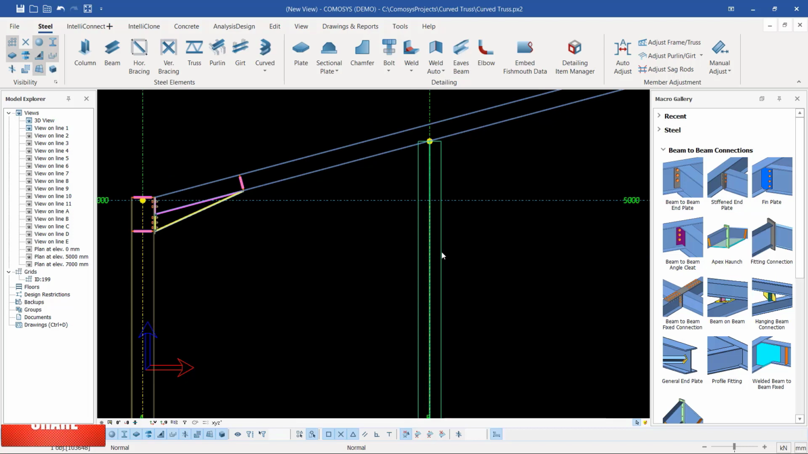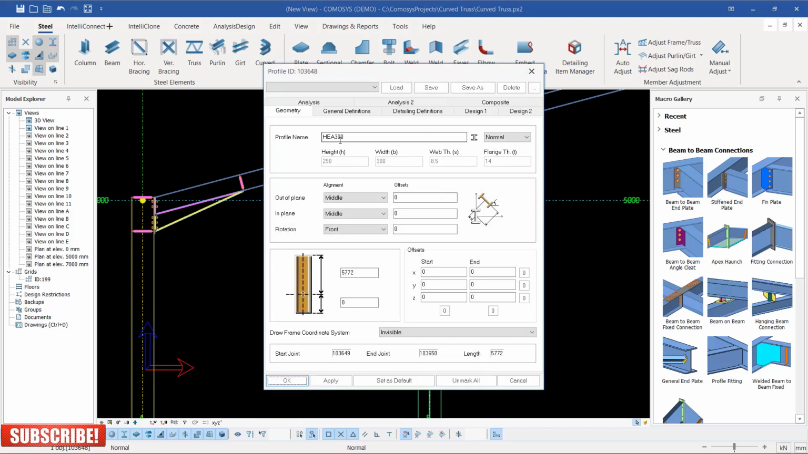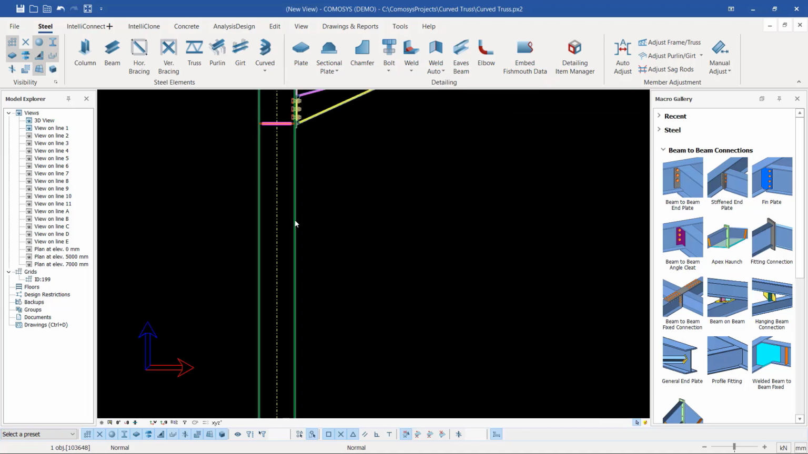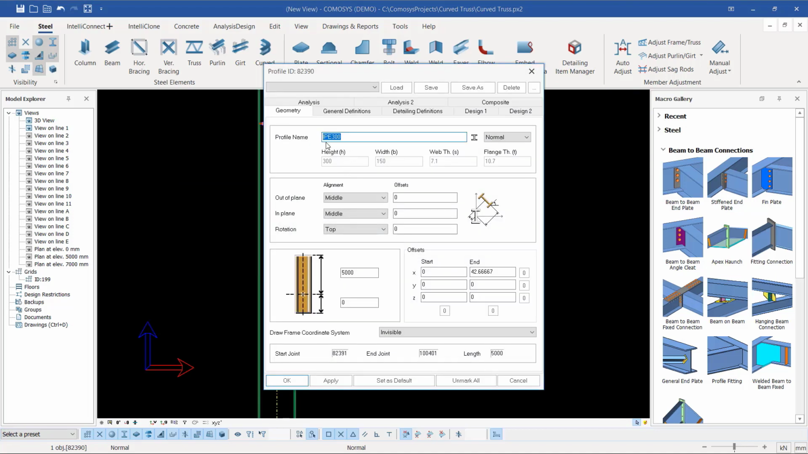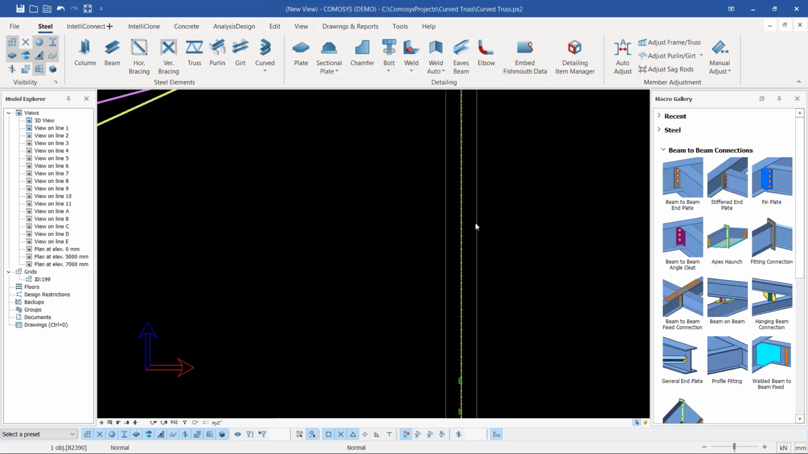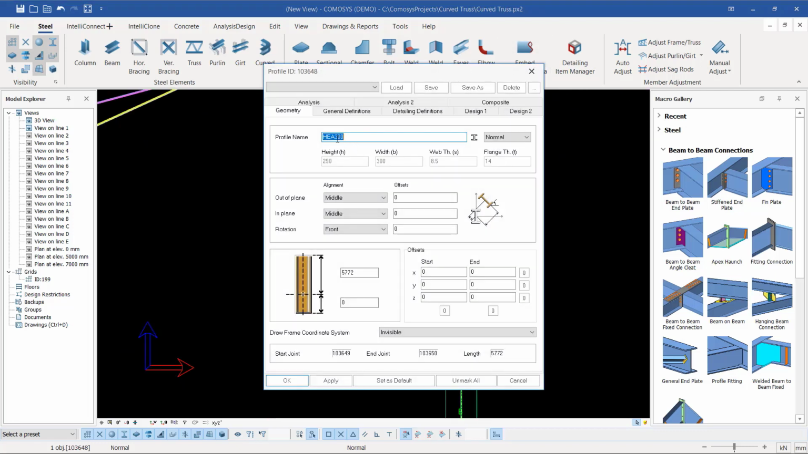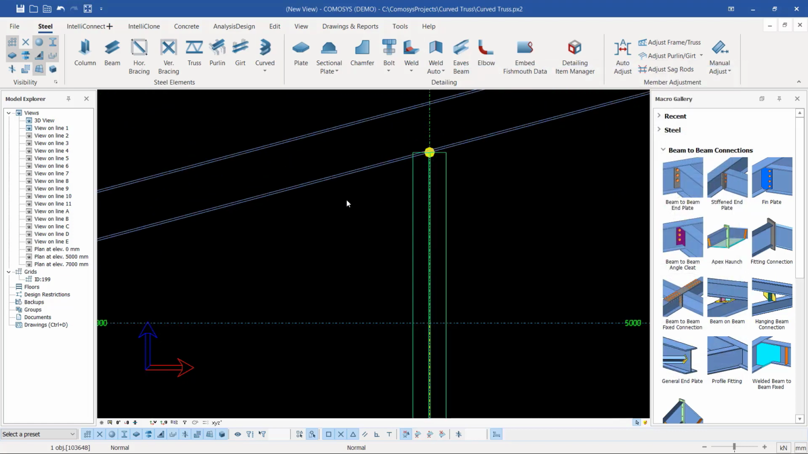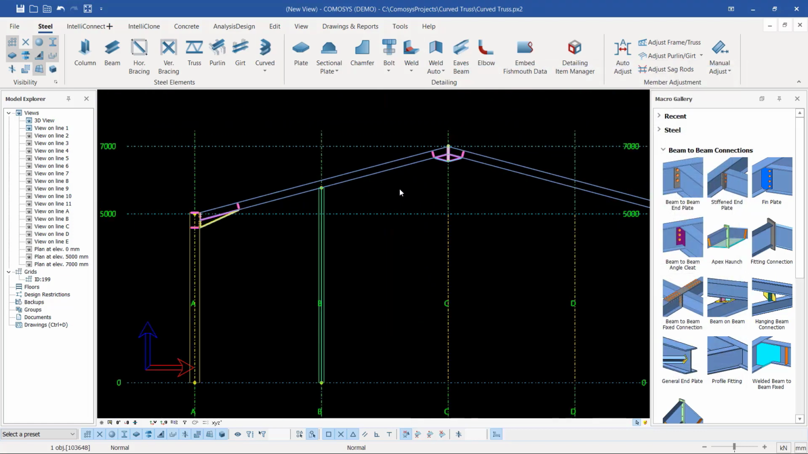So this member is HEA 300, which you don't want. So we'll double click on this member, then just copy this profile name like that and close this. Then we double click on this member, and we'll just paste this profile name here and click OK. If you click OK, you'll be able to see it changing to that member size.